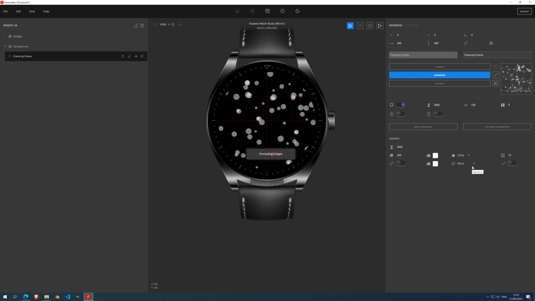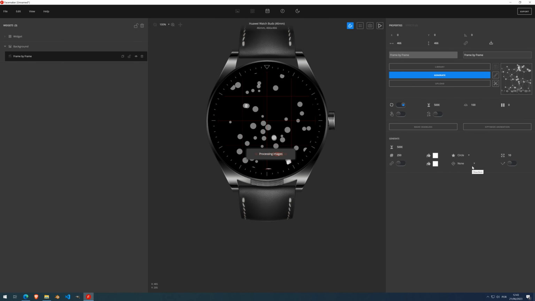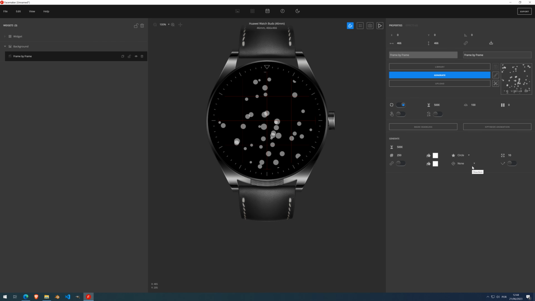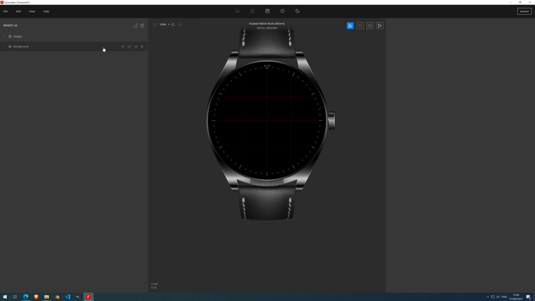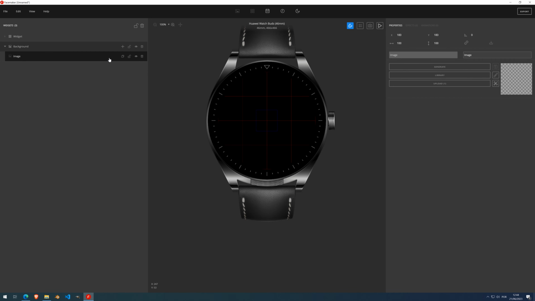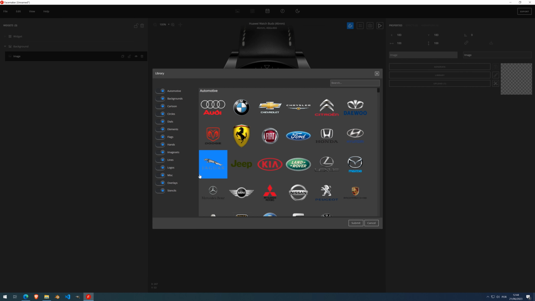But there are times where you need more simple animations, like for example a heart beating next to the heart rate value. And this is very easy to create using a set of tools that Facemaker has. So for that you must have a simple image widget right here, okay? And here I am going to load a heart image from the library.